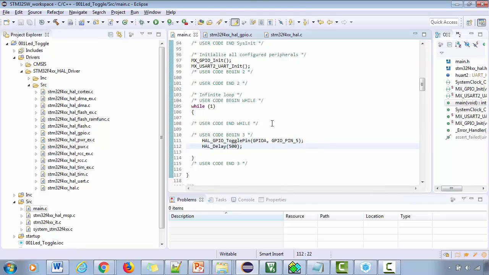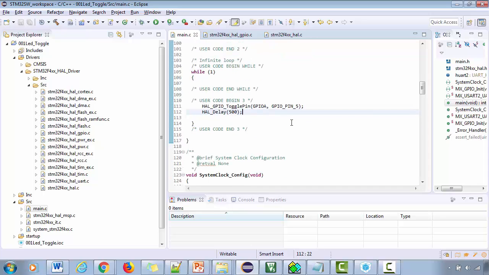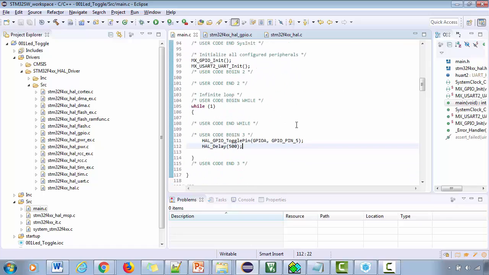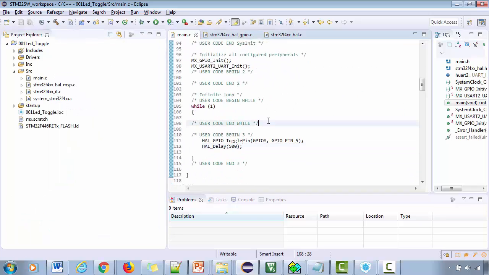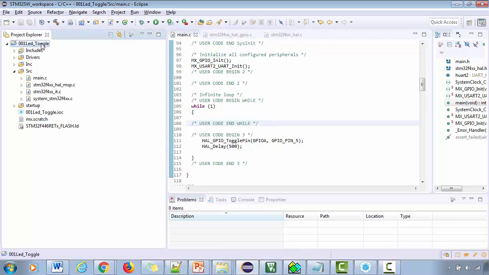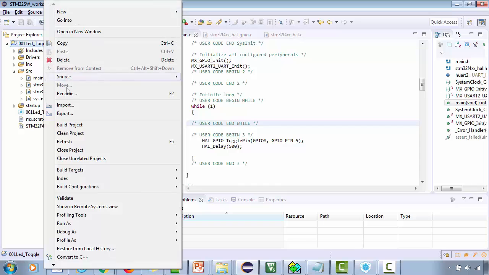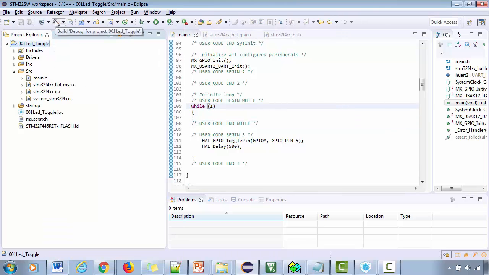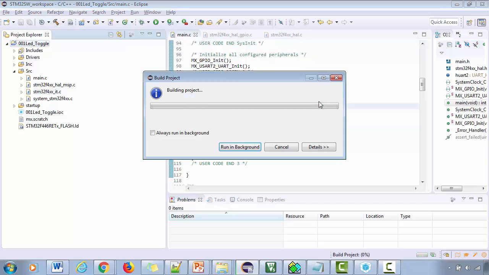Awesome. You just created an LED toggling application in no time, isn't it? Let's build this project. That is very important. For building, just select your project and click on this hammer icon, or you can right click and select build, whichever way you want. Let's click on this icon here, and it is building now.